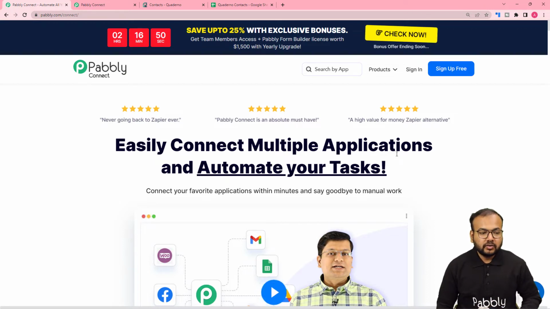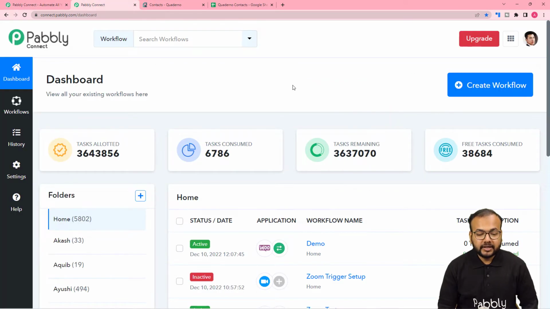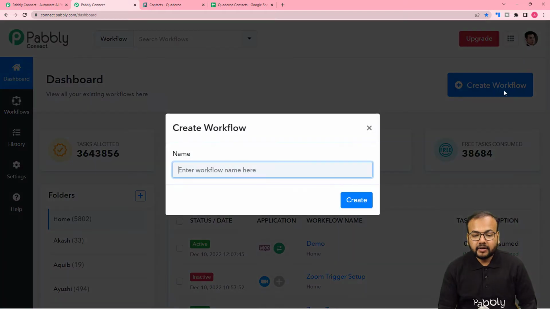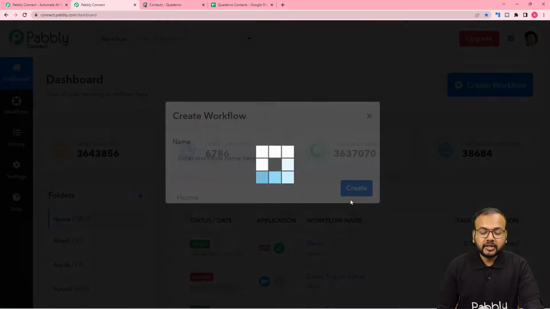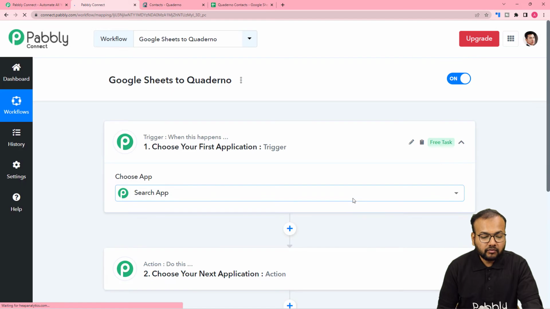Okay, so after signing up, you can sign in and reach the dashboard of Pabbly Connect application. And from the dashboard, click on this Create Workflow button to set up the workflow. And here you can give any name to your workflow. So I am giving the name here as Google Sheets to Quaderno Contacts, okay, or just Quaderno. So after giving the name, just click on Create button here, and you can see your workflow page is loading up here.